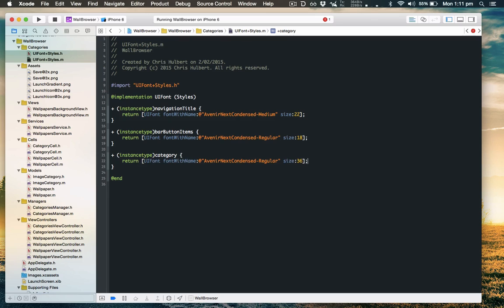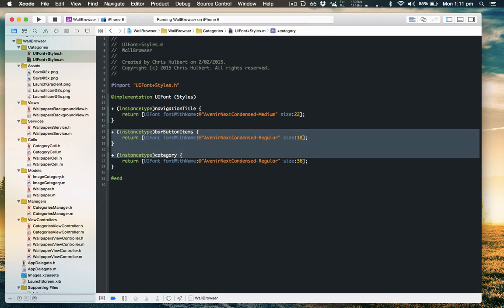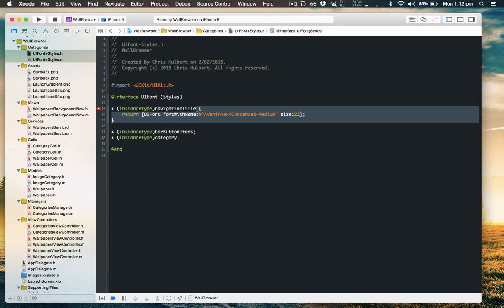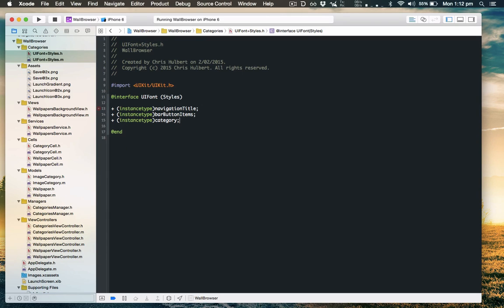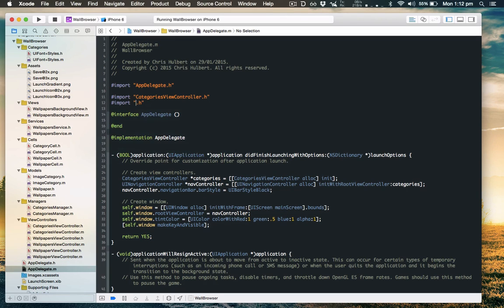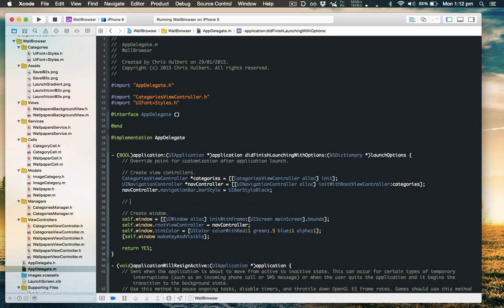Now we need to put these in the header. What we do is just get rid of the definitions and just have the declarations. Great. Now we can go to our app delegate and apply our font stylings. So after we create the window, actually before it, a better place, set up our styles.